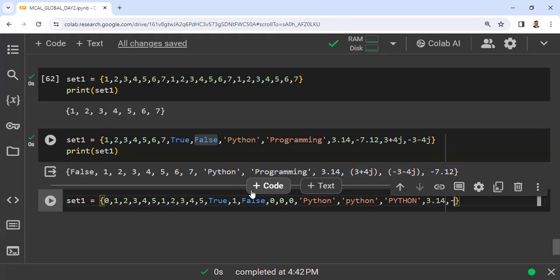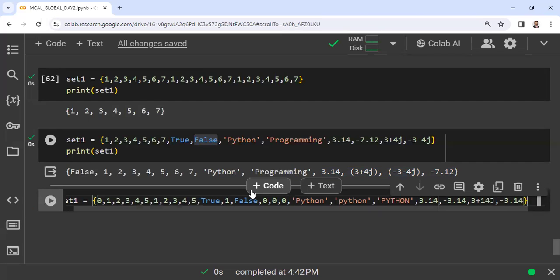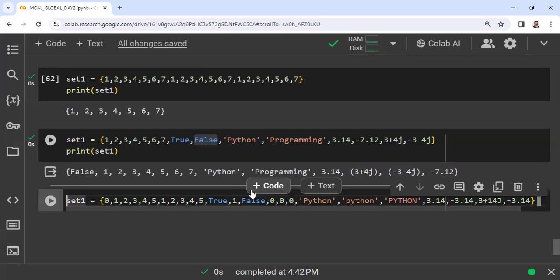3.14, comma minus 3.14, comma 3 plus 14j, and let it be capital J, and 3.14, minus 3.14j. Okay, so this is what we have. We have 3 types of Python. We have false, true.